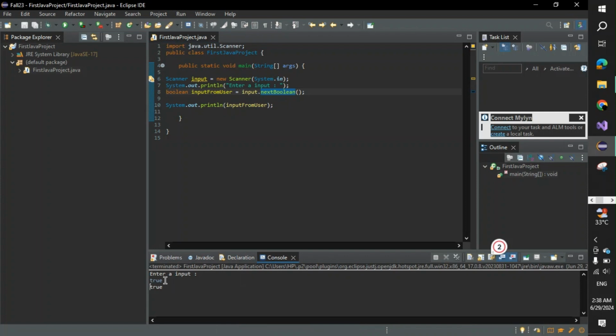So the boolean that the user will enter is true, then it will print the input from the user as it is, which is true.